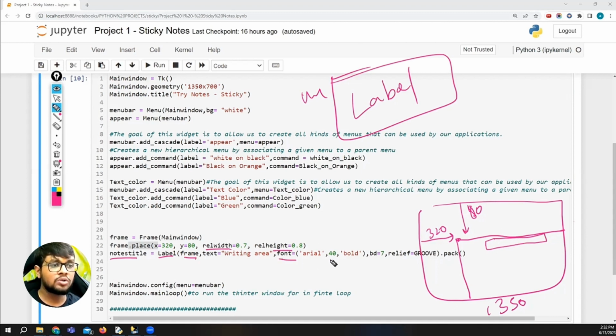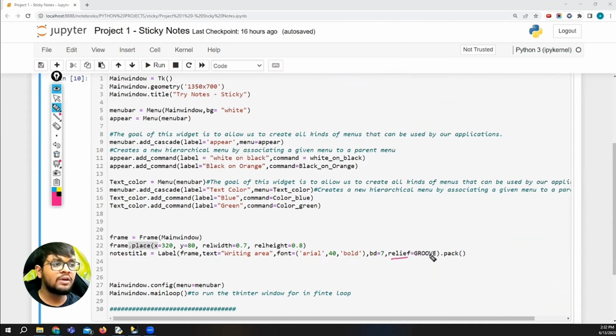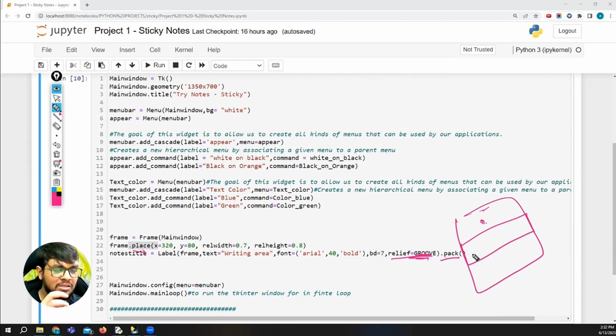The font of it, what should be the size? It should look bold. This bd is the border width, like how beautiful it should look. And this relief equals groove is basically to make it more beautiful. Okay, and then dot pack or dot place is required every time. Dot place gives the exact position where we want to put it. Dot pack would just completely pack that in the x-axis and y-axis. So basically pack means that wherever the area is, just put it there. So we will not mention the area there. We just need to mention that you need to put it on my frame.